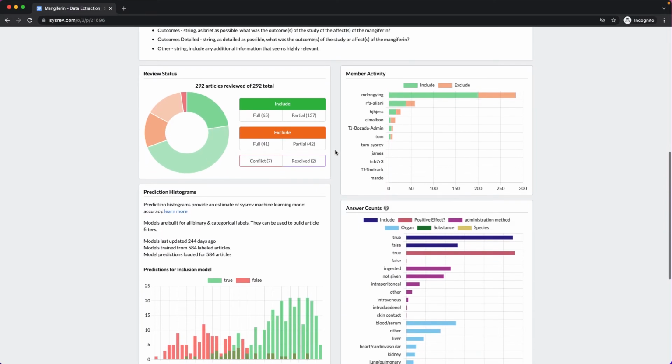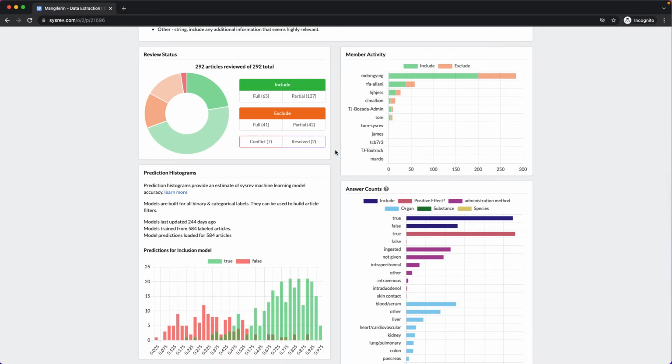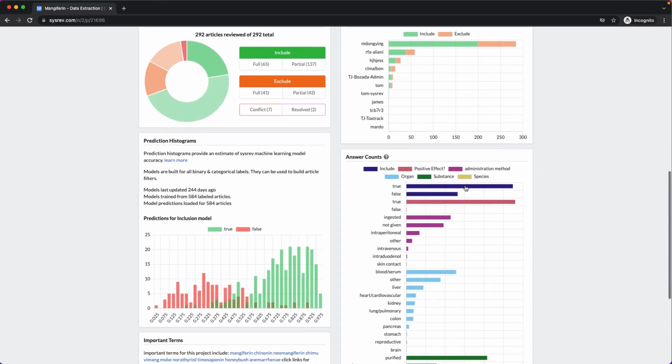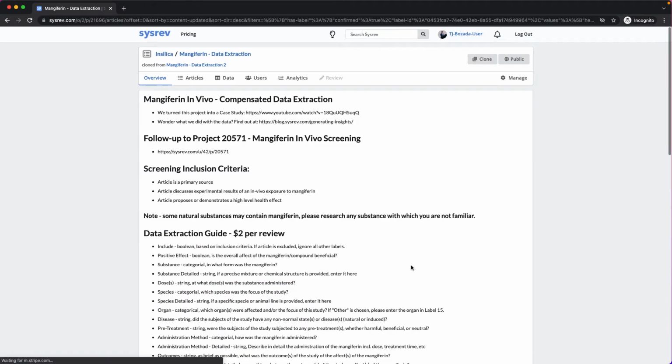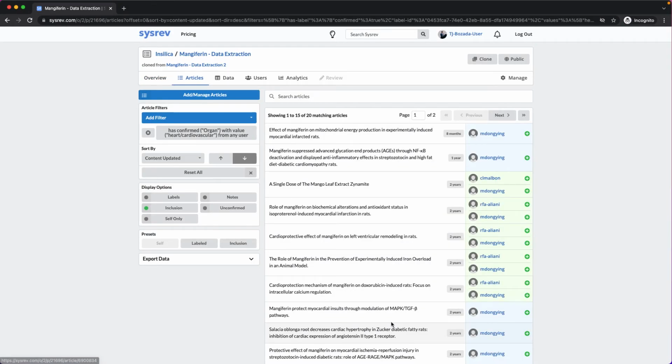As you can see, this project consists of the 292 articles that we exported from the previous project. Only this time, we were extracting a lot more information about the health effects. Was it a positive effect? How was imagifarin administered? What organ was studied? And what species? As we've seen before, this bar chart acts as a link to filtered lists. Here are the 20 articles that were labeled as heart cardiovascular for organ.